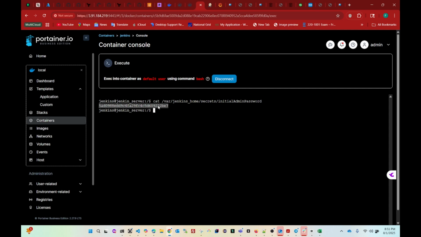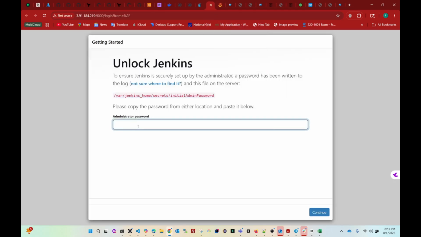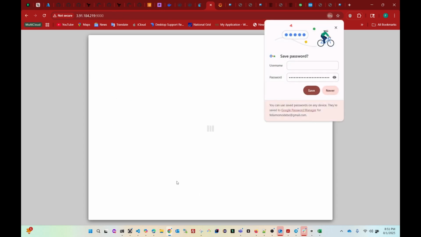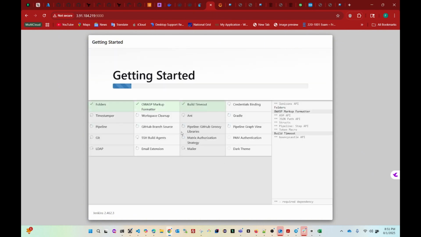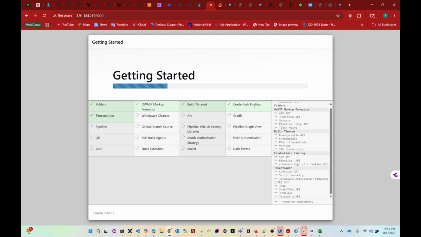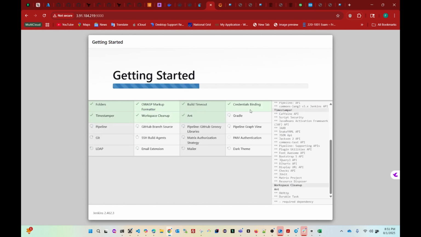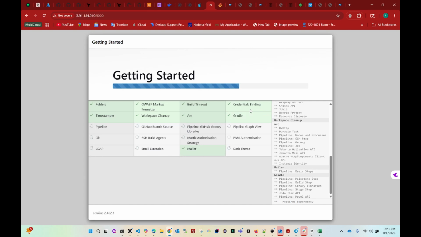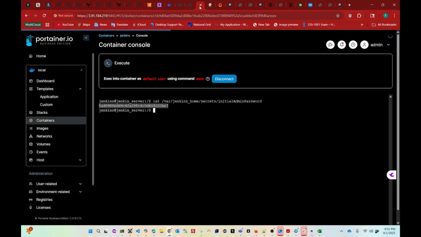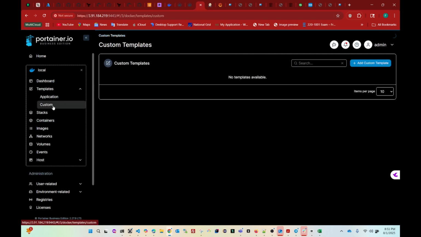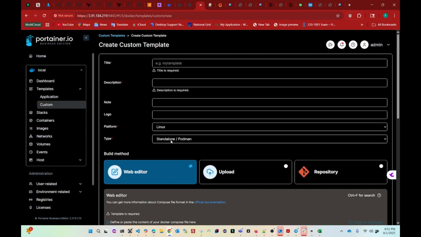I'm going to copy it, okay, and I'm going to go back to my Jenkins. I'm going to paste, and I'll click continue, and my Jenkins is here. So I can install the plugins, and then I'll wait for Jenkins to be ready. So this is how you can easily use Portainer to run containerized applications, either using the custom one. If it is a custom one, you can come here and package it by yourself, and use whichever thing you decide to use for it.